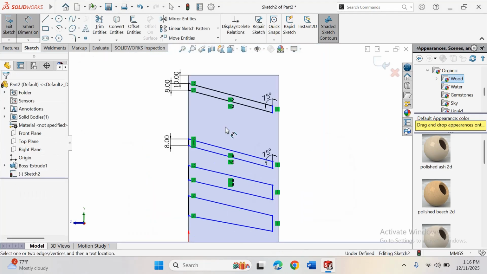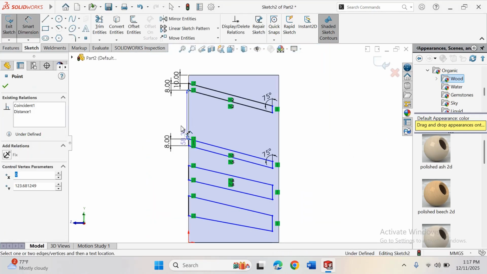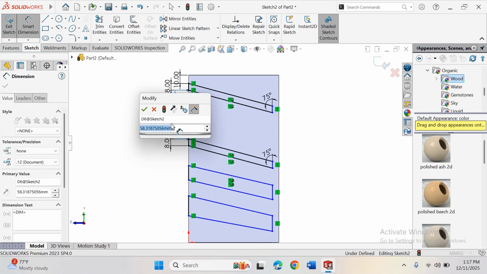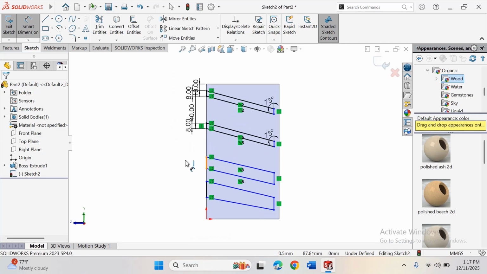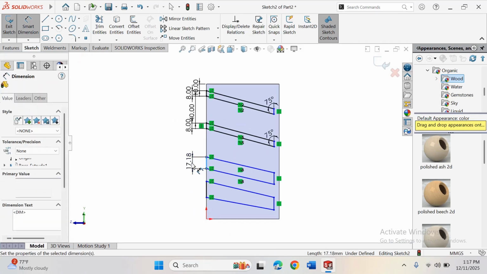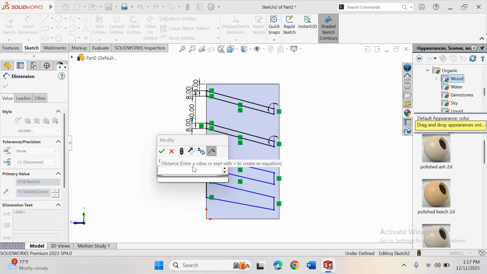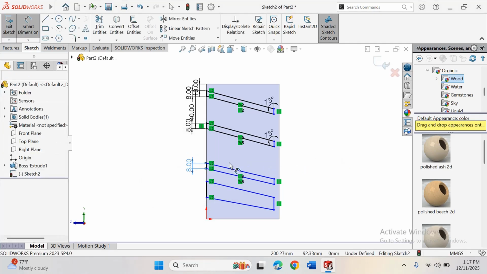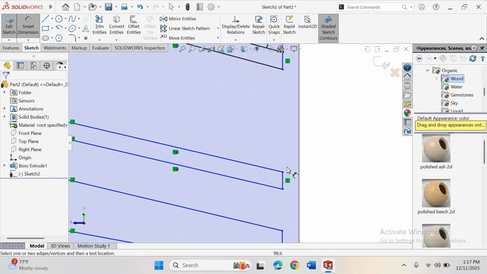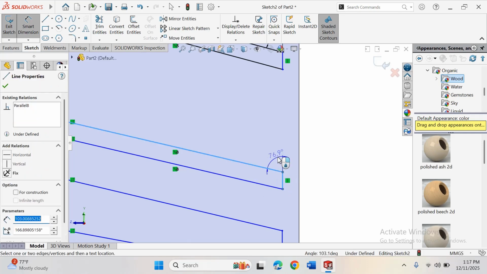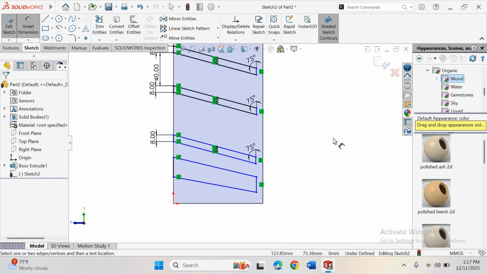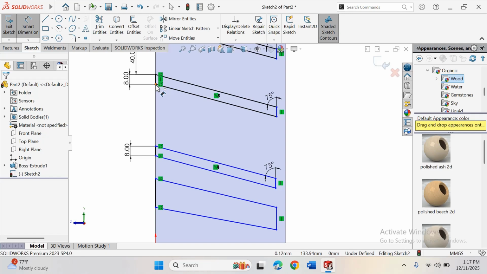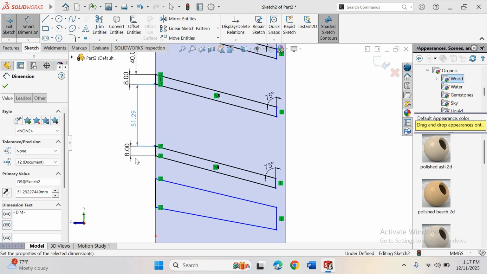Okay, so keep the distance from this one up to this 40 millimeter. Okay, then keep this one 8. Okay, then assign this angle as usual, give it 75 degrees. Okay, keep this one distance of 40 millimeter.